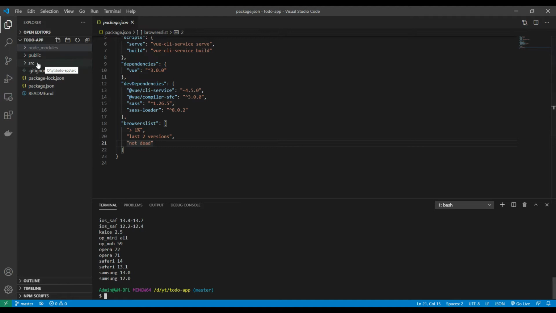Right. So let's clean our app a little bit. First of all, we don't need the components. We can remove that.